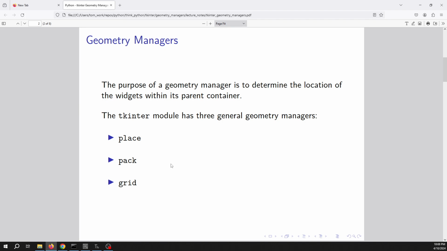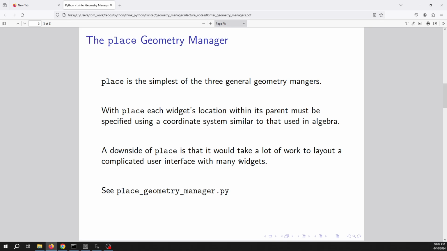There's, like I said, three. We've been using pack. The other two are place and grid. You put your widgets in there, and then it will locate where they're supposed to go according to some rules. Now, the rules can get pretty complicated. I'm not going to go over every single detail because it would take a really long time. In these videos I'm just going to talk about the general things that are done by these three geometry managers. Okay, so first off, let's talk about the place geometry manager.